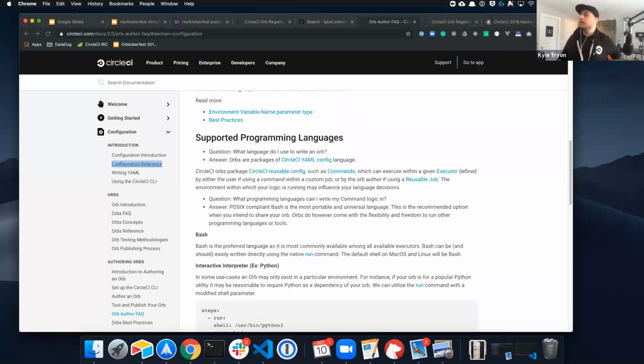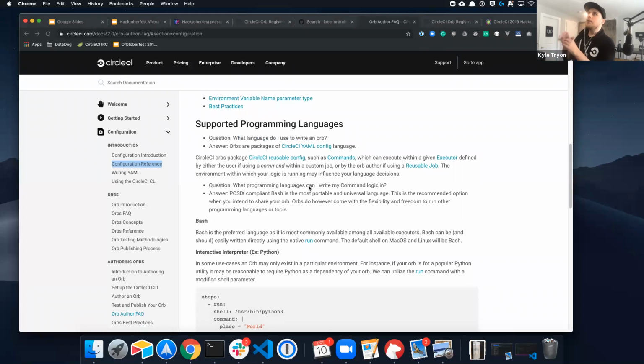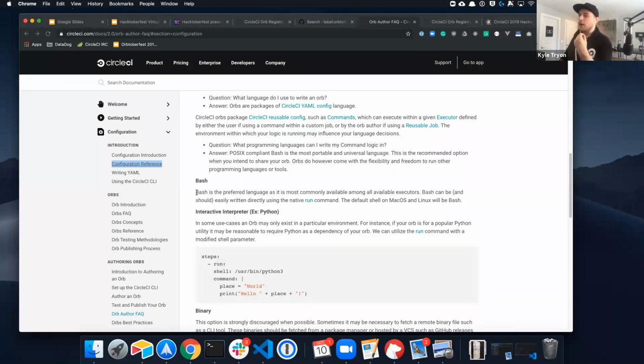So anything you can find in the configuration reference is valid CircleCI config. Of course, you can also use our CLI to validate any type of config that you write. But specifically, how do you write logic for your orb? Well, there's a lot of ways you can do that, but we highly recommend Bash. The reason we recommend Bash is because not only is that the default shell environment, it is what you're going to find in the vast majority of builds that take place in CircleCI at the moment.